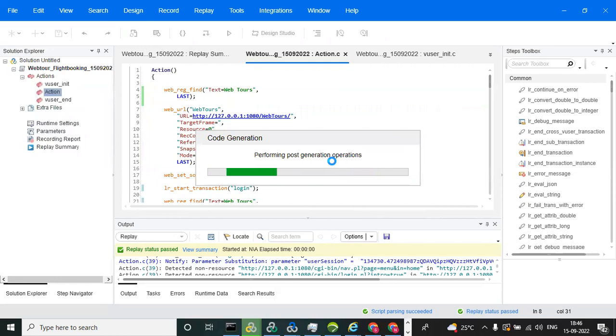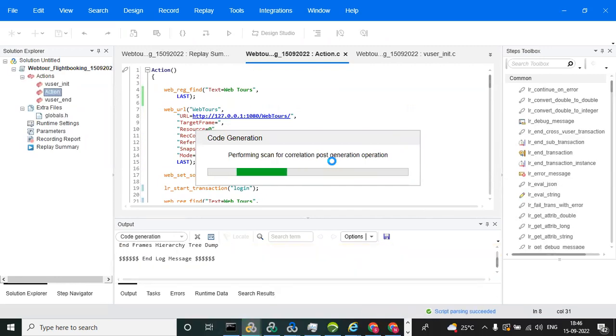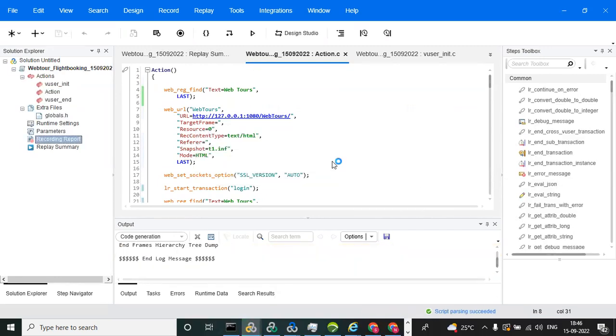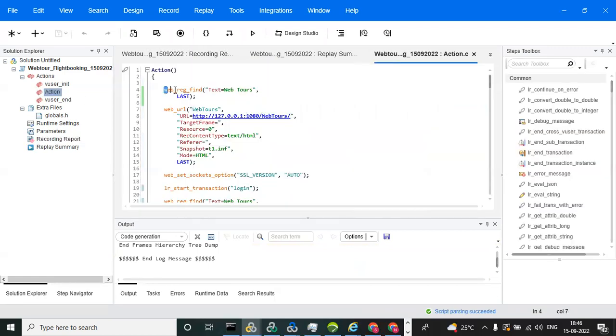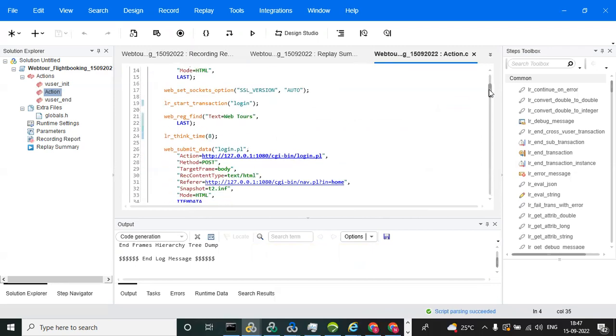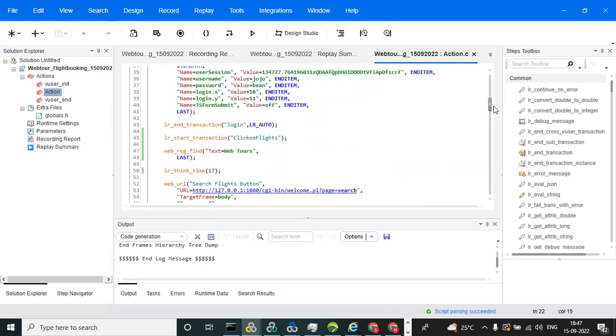Now you can observe that automatically the function will be generated. You can go to the action part and see the web_find function. Automatically the text will be picked. The save count you can give or not, no problem, but the save count is just for your understanding only. You can observe in this page it is picked as one more checkpoint, and in this page also it is picked as one more checkpoint. Automatically the text is also being picked.